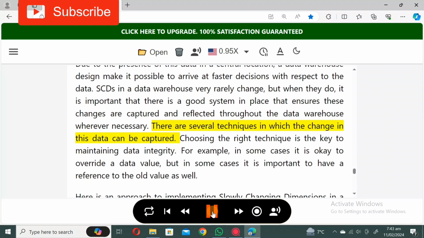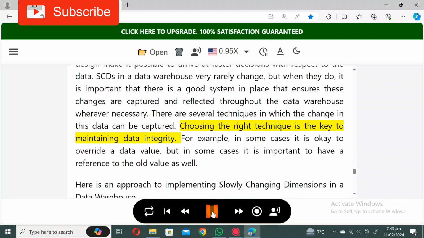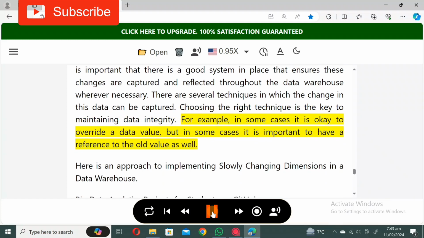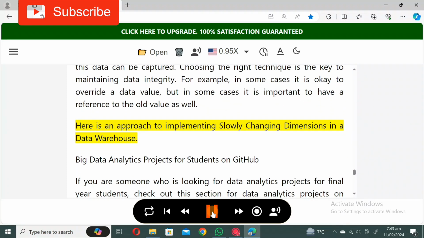There are several techniques in which the change in this data can be captured. Choosing the right technique is the key to maintaining data integrity. For example, in some cases it is okay to override a data value, but in some cases it is important to have a reference to the old value as well. Here is an approach to implementing slowly changing dimensions in a data warehouse.